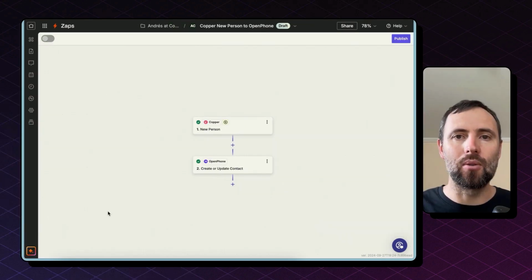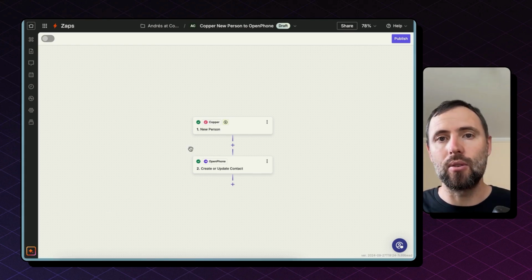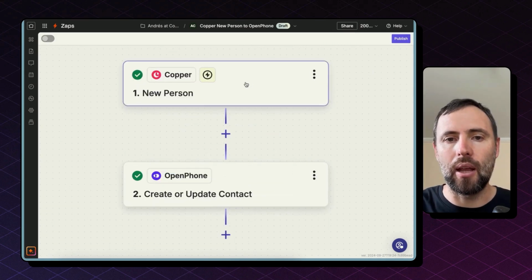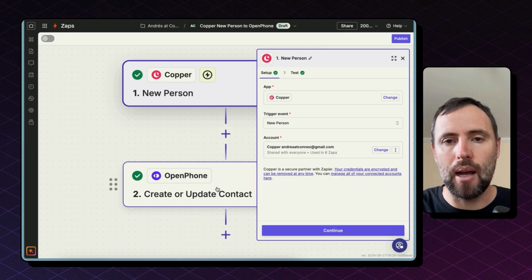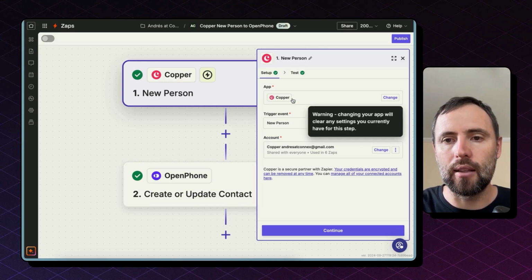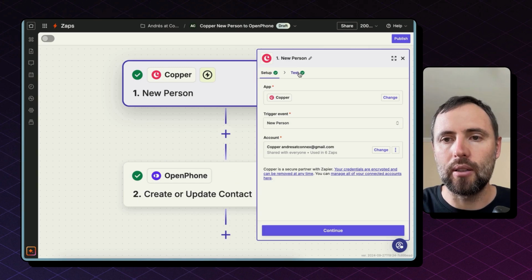The next two workflows are an important piece because we need to be sure that the contacts in OpenPhone are up to date. So the next two workflows are about moving contact details from CRM into OpenPhone. These are pretty simple, and we have two. One for new people, new person, and the way to map this, basically we connect the Copper connector and we choose new person as a trigger, connect our account, and then test the trigger.